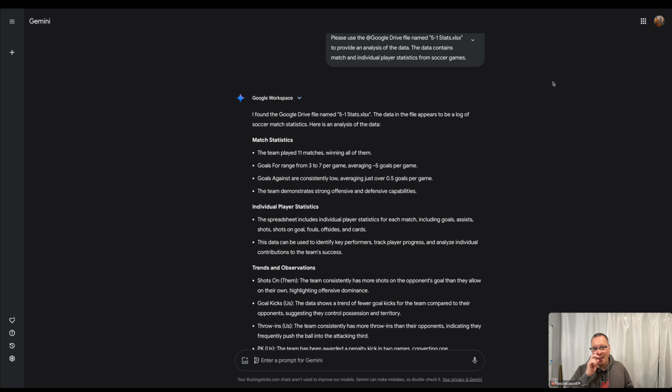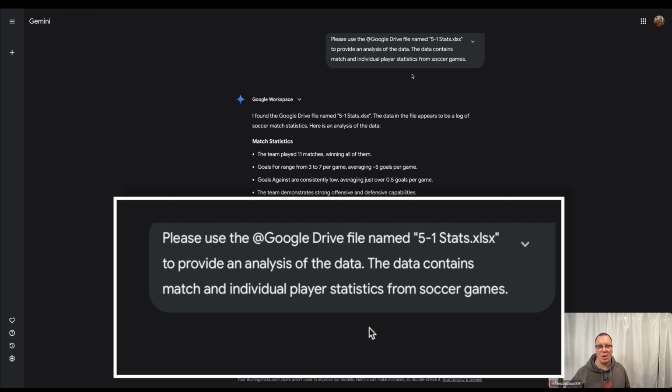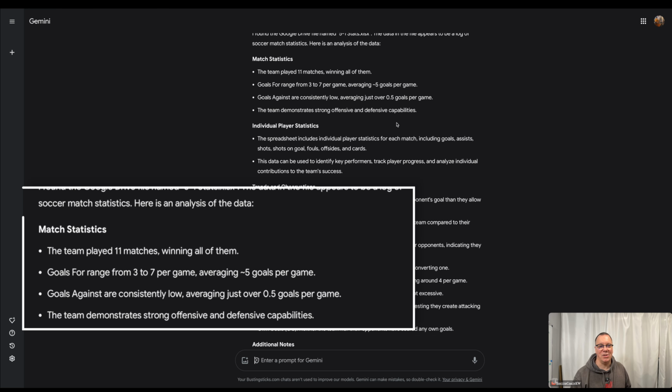So now what I did is I went to both Google Gemini and ChatGPT, both free editions for what I'm doing. I'm not paying anything. Took this information, and it was a little bit of a struggle to figure out the right format. But I fed it in. You can see my prompt here. If you haven't used LLMs before, a prompt is basically you tell it what you want it to do. So I said here, please use this Google Drive document to provide analysis of the data. It contains match and individual player statistics from soccer games. So it found it, went through, and kind of gave this summary.